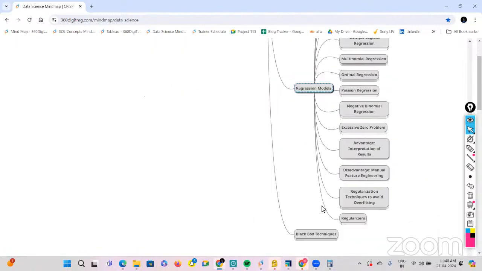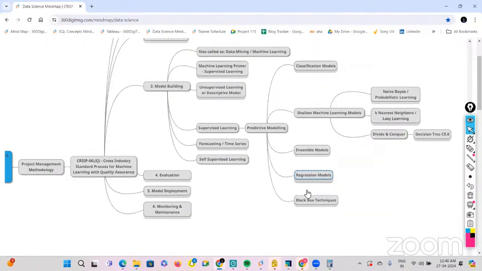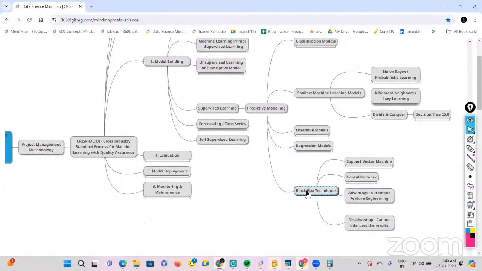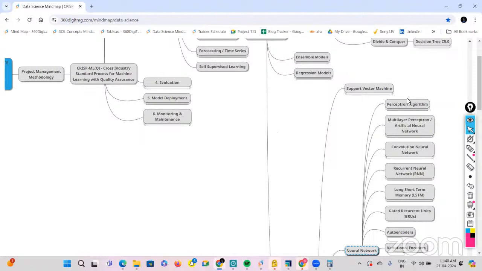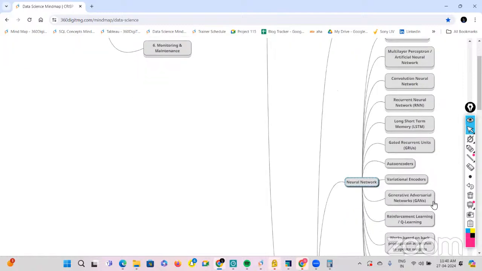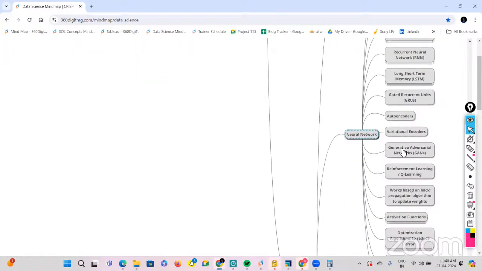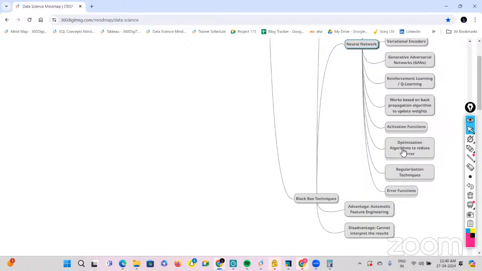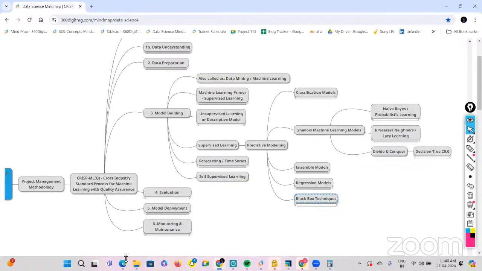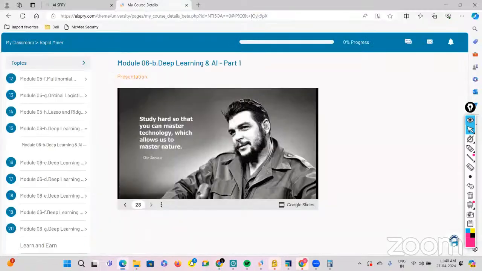The next one that we have is black box techniques. I told you that is support vector machine and neural networks, out of which we are going to talk about neural networks. In this, you have a lot of different things: CNN, RNN, LSTM, and various encoders. All these things we will learn in neural networks. These are the things that we are about to discuss. Let's see the next module of slides.